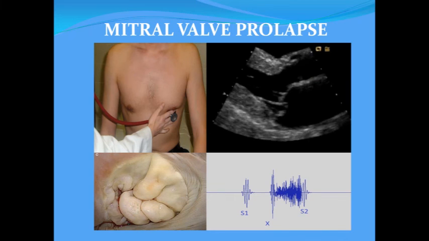In summary, mitral valve prolapse is the most common valvular disease in developed countries. The classic click murmur complex moves later with a squat maneuver. Mitral valve repair is preferred over replacement in patients who need surgery. Listen once again to a patient with mitral valve prolapse.